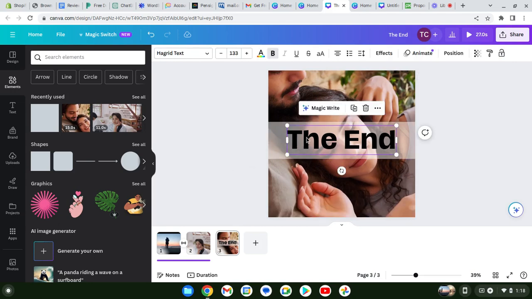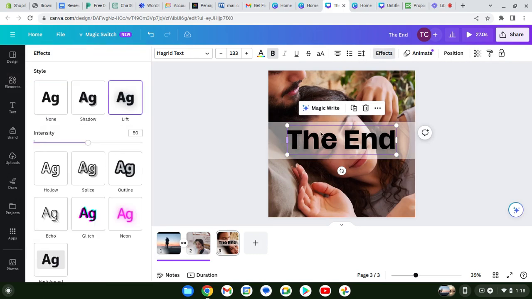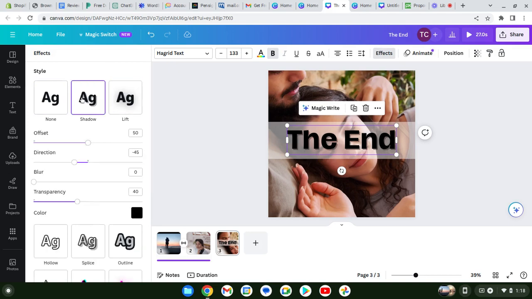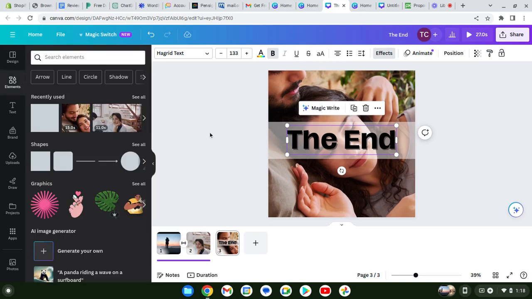And let's see, I'm going to give you one more thing. Go into the effects and lift it. You can see that it's lifted a little bit. Or you go to the shadow. If you do the shadow, you can actually see a shadow, and you can change the color of your shadow if you want to. I'm going to leave it on that color, but you can always change your shadow color right there.